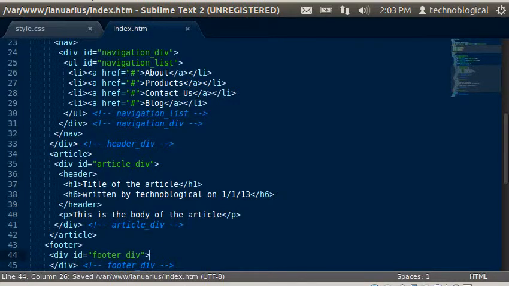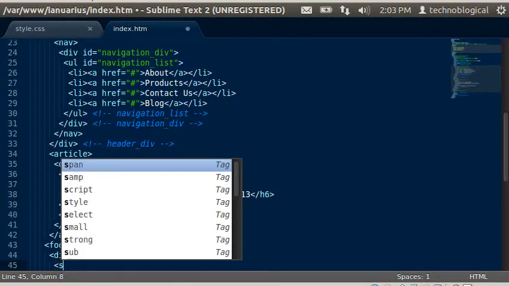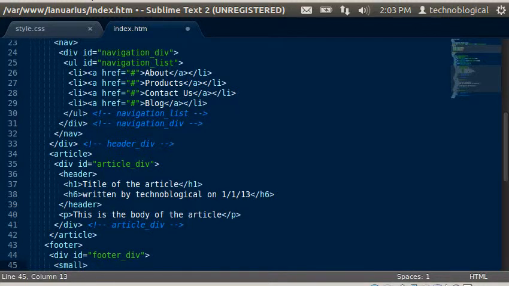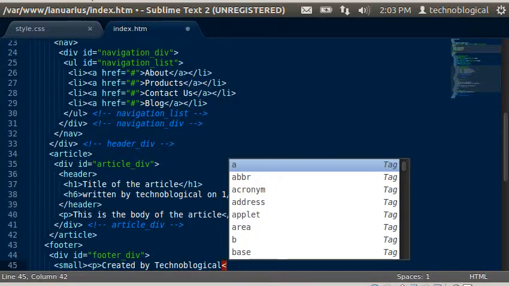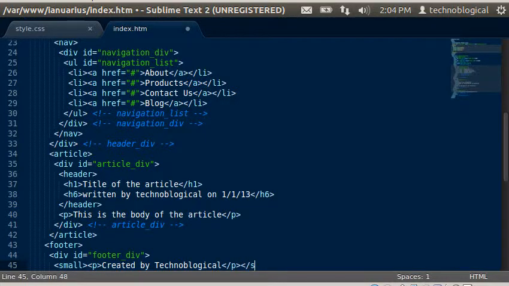And in there we're going to do, we'll do a small, why not, small p by, small, save, refresh. There we go. You know, I think that's pretty close to all the HTML.